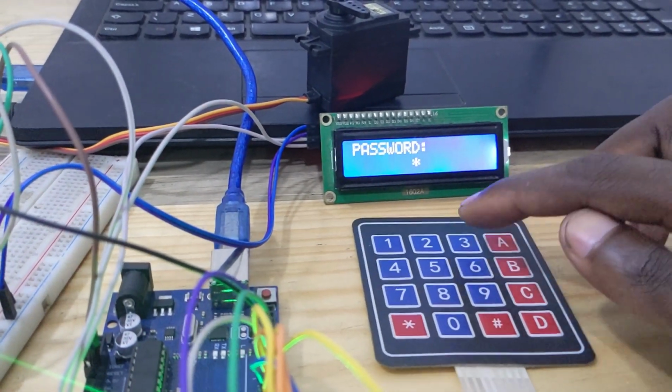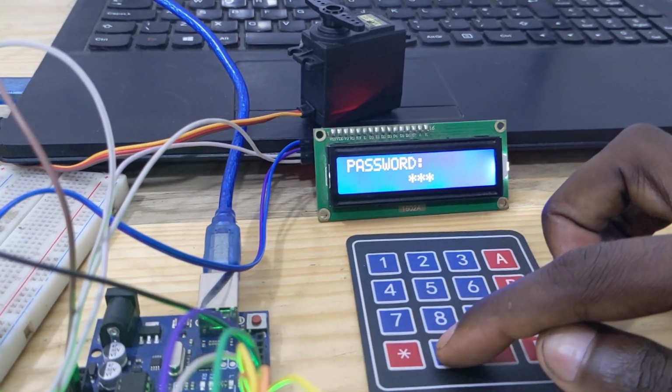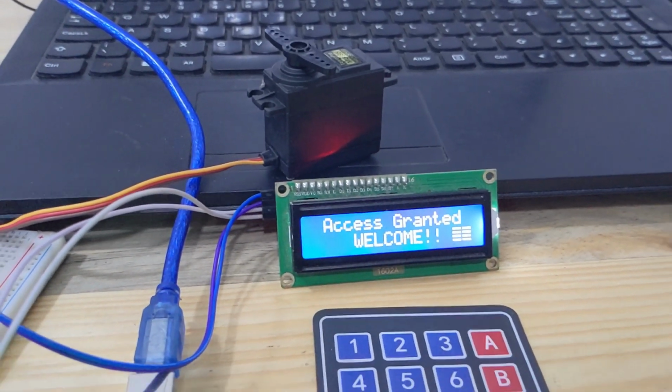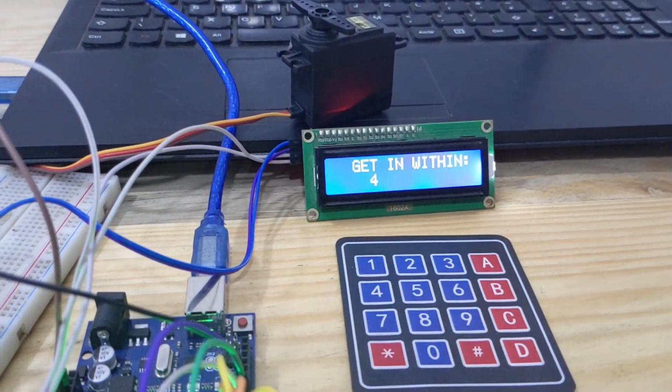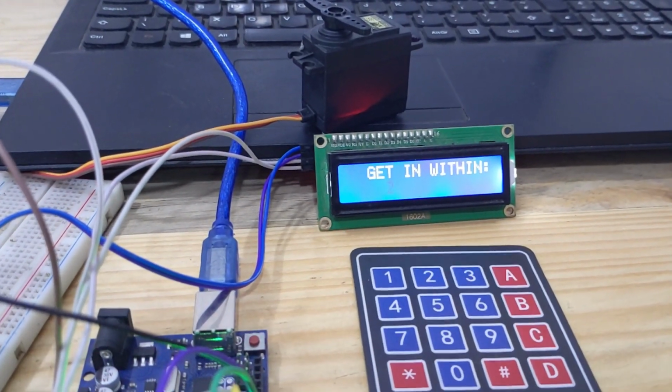So I'm going to try the last password. The last password is 3-0-A-0. You see, now it's open, and then within 5 seconds the door will be open. And after that, the door will close automatically.